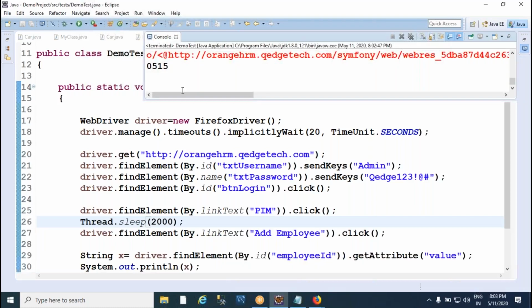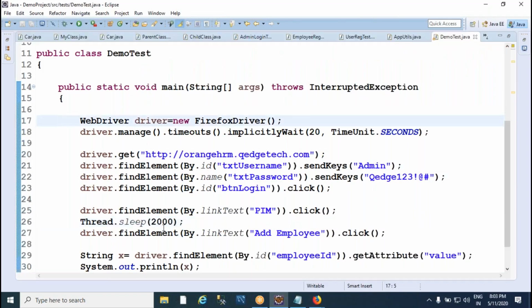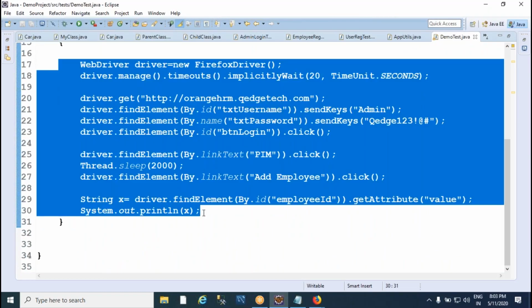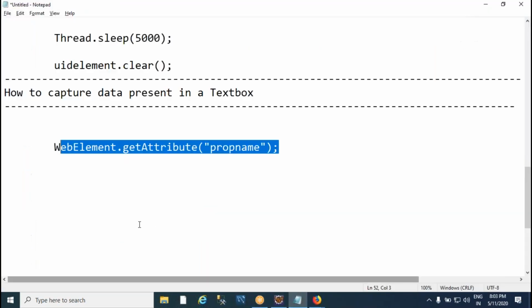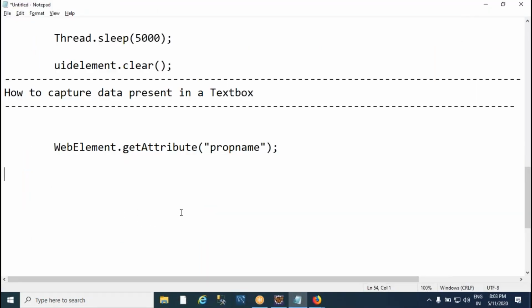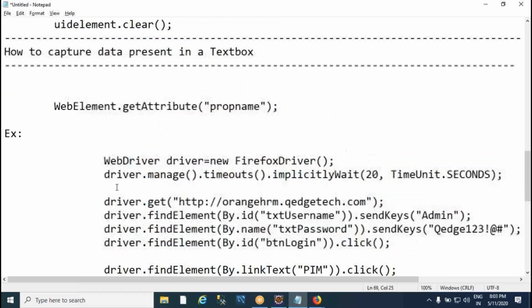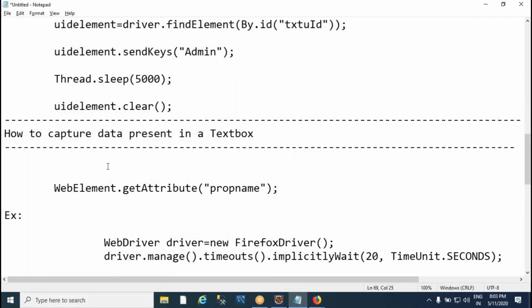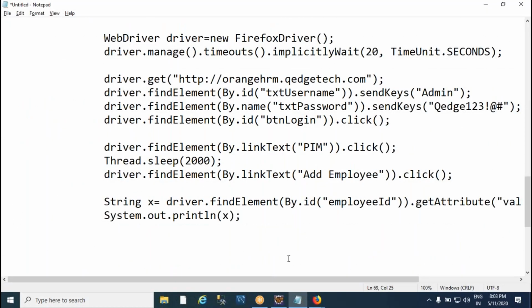See the output now. Yes, we are getting 0515. We are getting the value, right? So this is how we can capture the data displayed in a text box element. This example explains how to capture the data displayed in a text box. You can practice all this stuff on the OrangeHRM or any other application. That's your option.